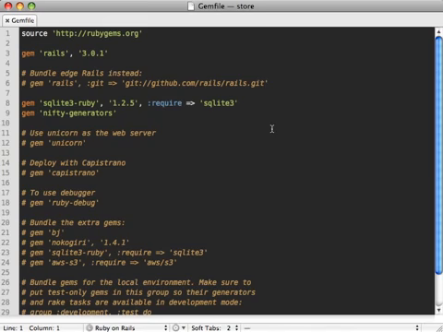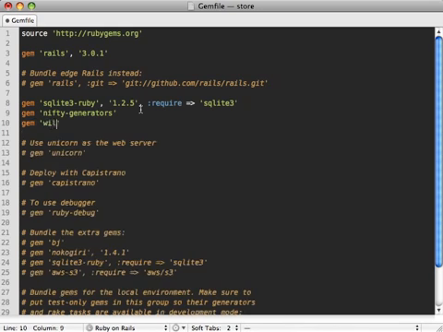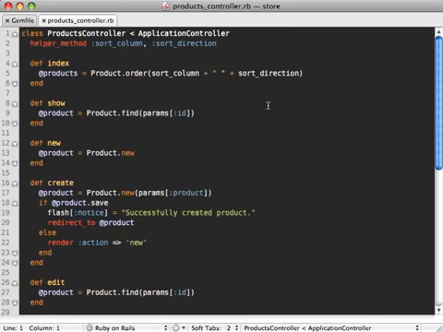Let's first start off with pagination, because it's very easy to add using the will paginate gem. So just go into your gem file and add will paginate in here. However, this version is not compatible with Rails 3, so you'll need to use the pre-release version, which is currently 3.0 pre 2. There we go. And then be sure to run the bundle command to get everything installed, and then restart your server.